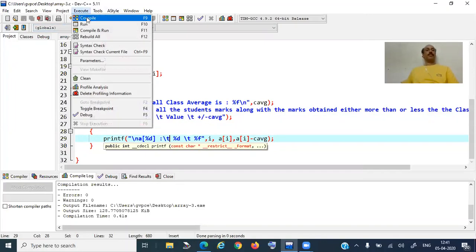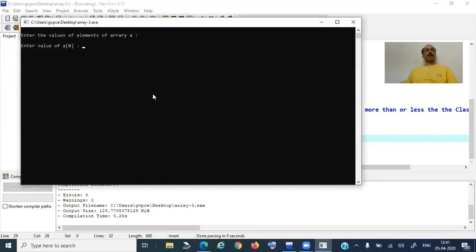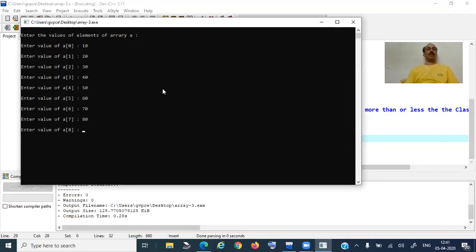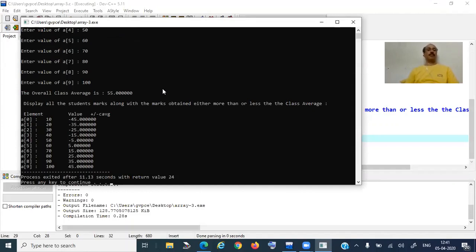Right, we'll see. Compile and run. 10, 20, 30, 40, 50, 60, 70, 80, 90 and 100. I think we need to give one more tab space.